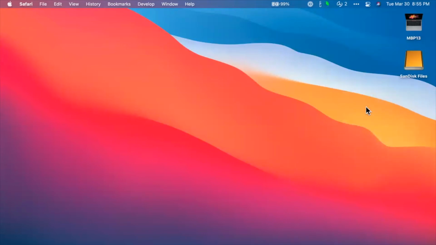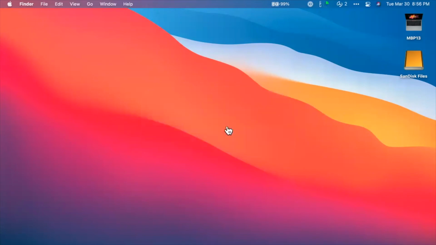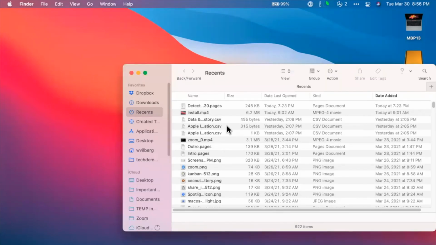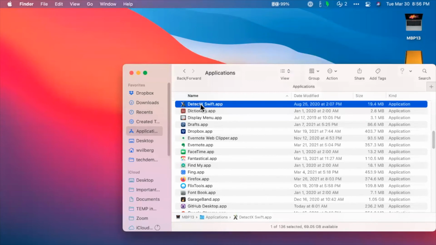I now should have DetectX in my applications folder. Let's go to Finder. Let's do a new window. Did Command N there. Let's go to Applications and see there's DetectX Swift. It's the newest thing I've installed. It comes up right at the top, even though I'm sorting by name, because it's a new one. I guess it shows it. I'm not sure. Anyway, you may have to search to find it, but there it is. I could run it.